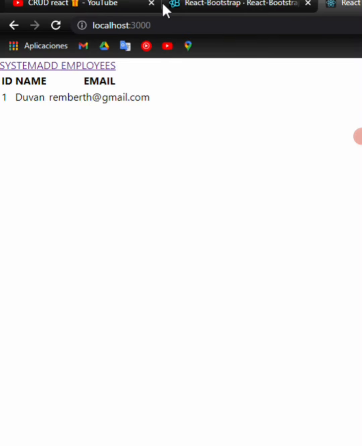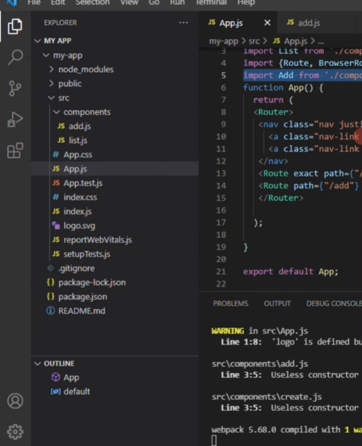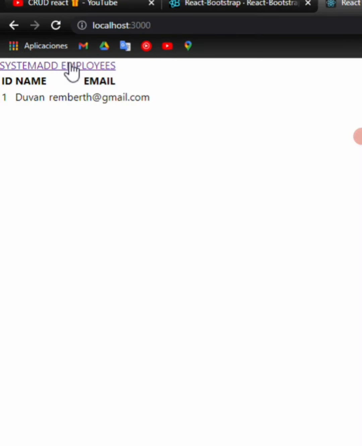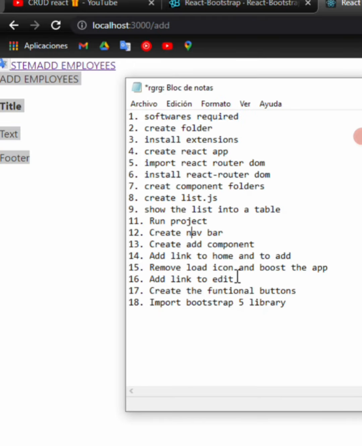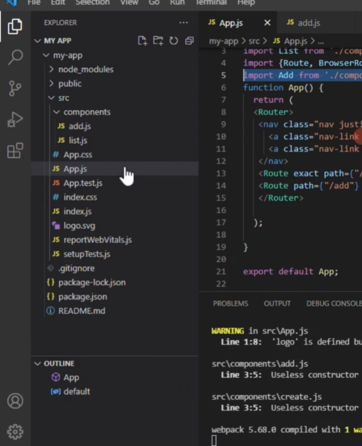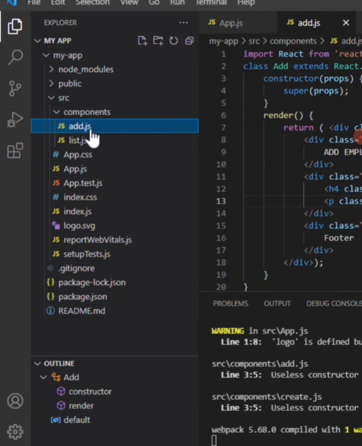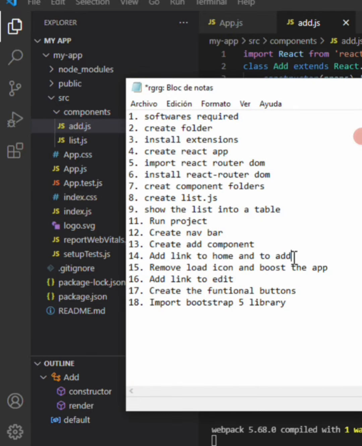As you can see, here is the system. Oh my god, system, add employees, and here is the other link, and it should take us to the other page. Perfect. Okay, so we have already created another page. We have already created an add component, which is here, this page. And besides, all the links are working pretty well so far.